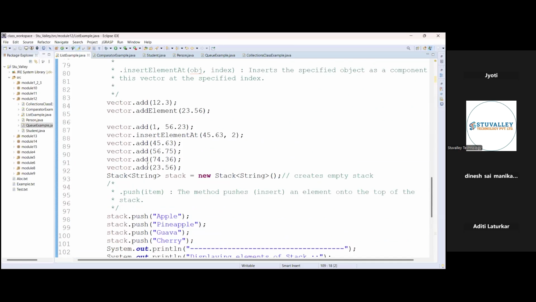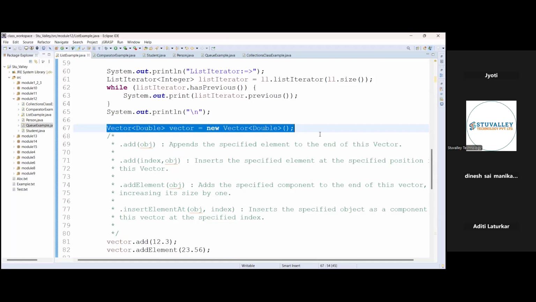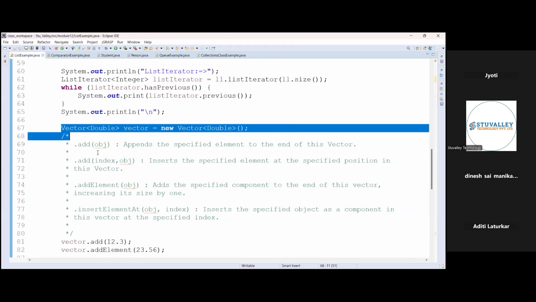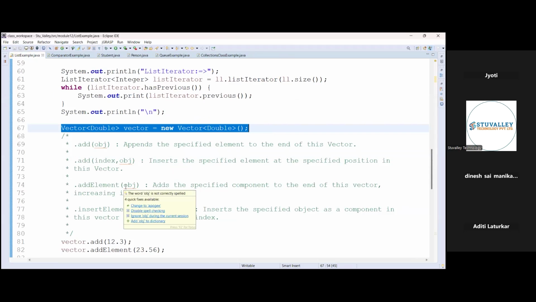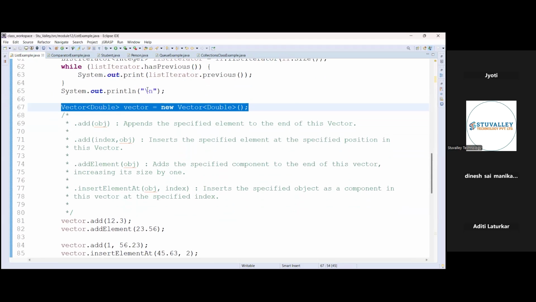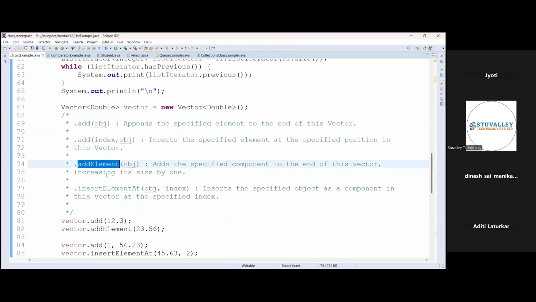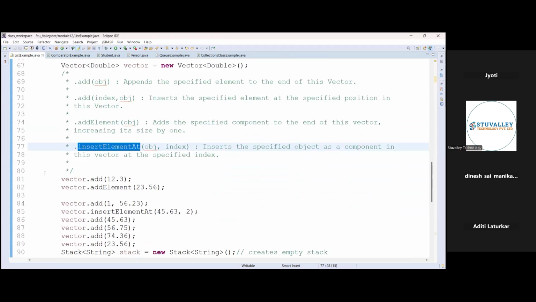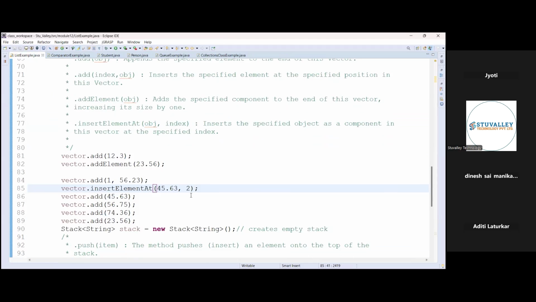The vector is also known as a legacy class. We can use a vector for storing data. Whatever methods we have seen of the list interface and the collection interface, we can use all those. Apart from that, as it is a legacy class, it has two more methods for adding any element: add element and insert element.